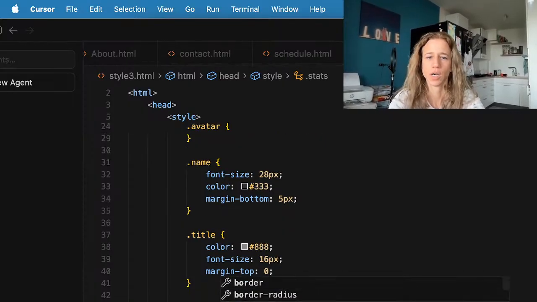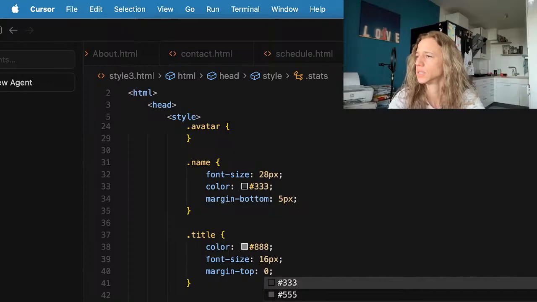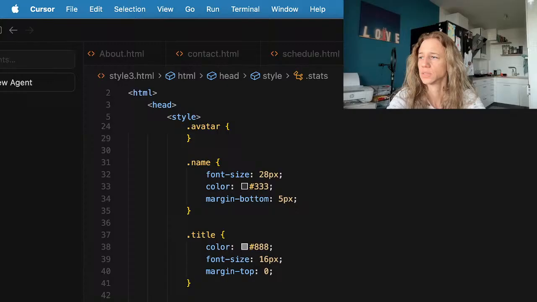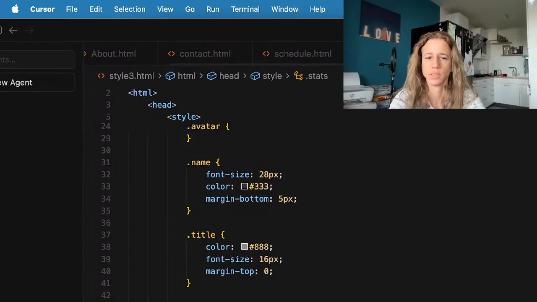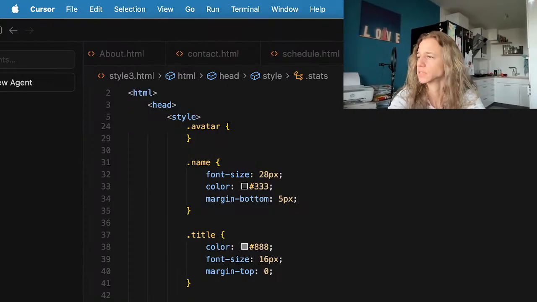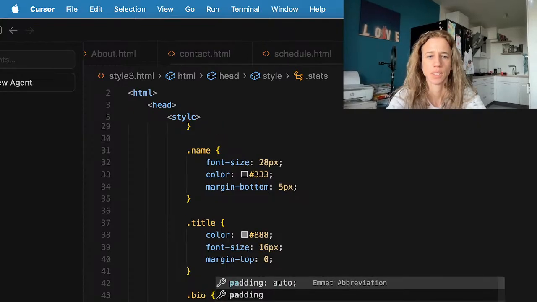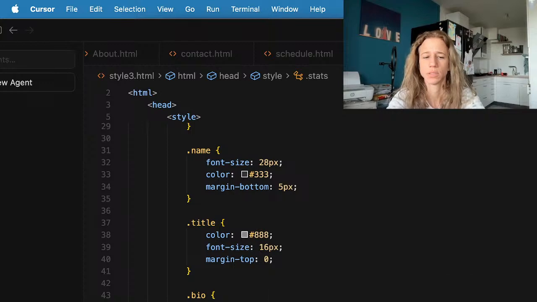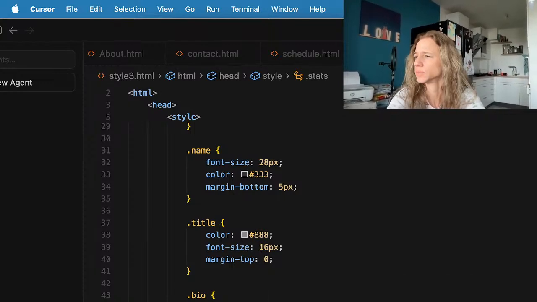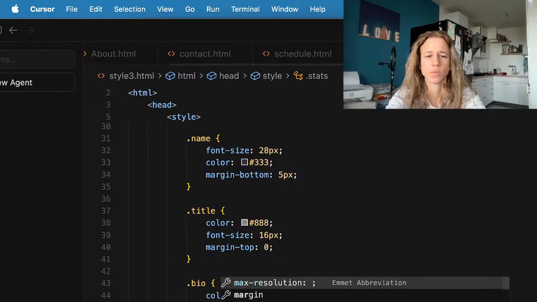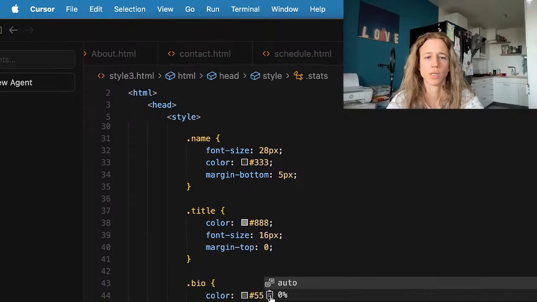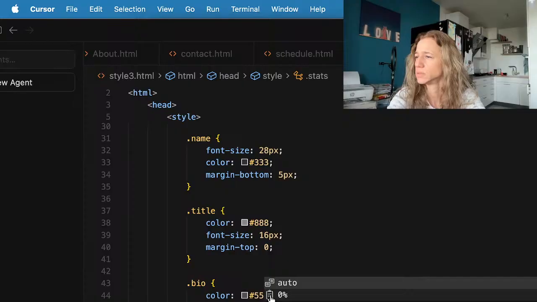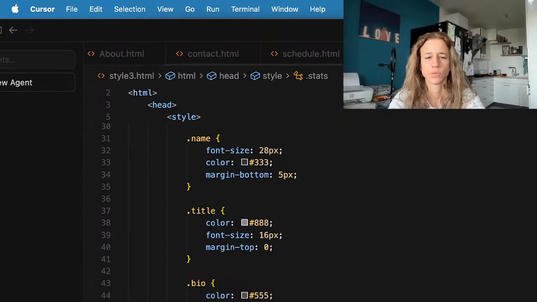Border top 1px solid EE. Padding top 20px. Margin top 20.